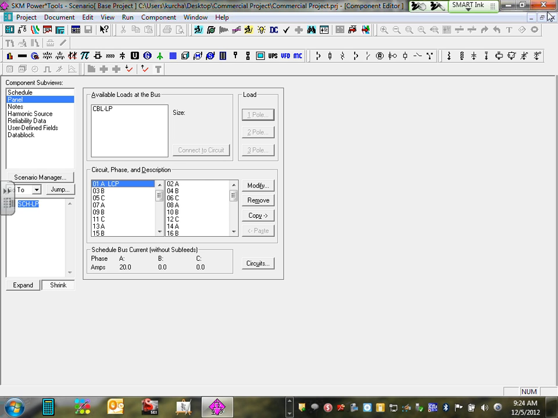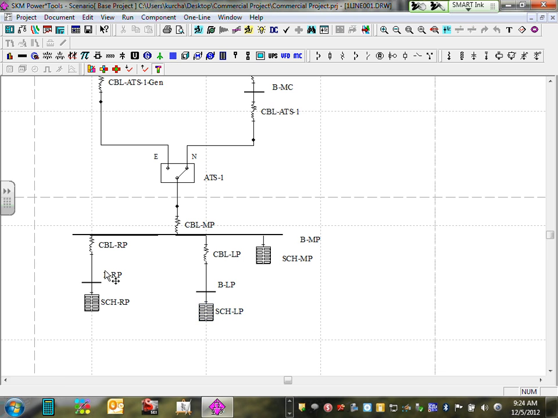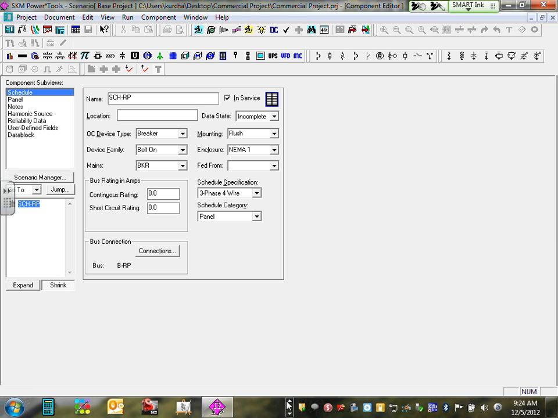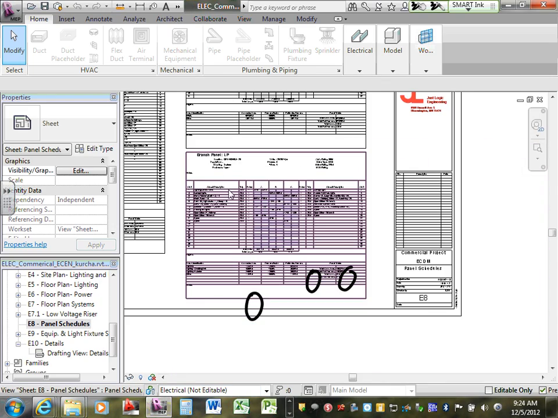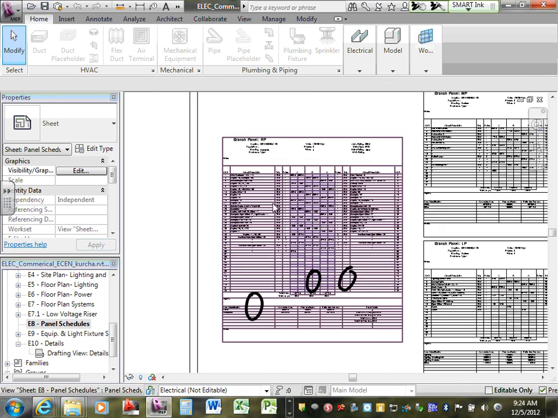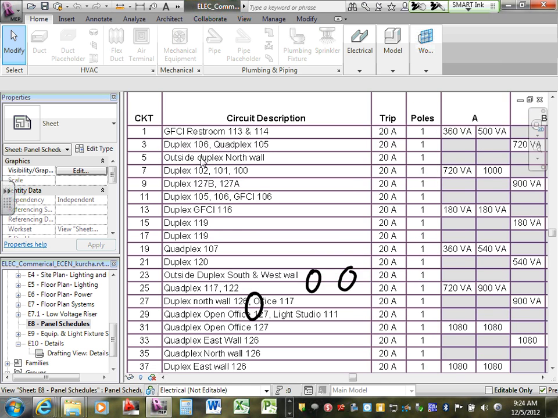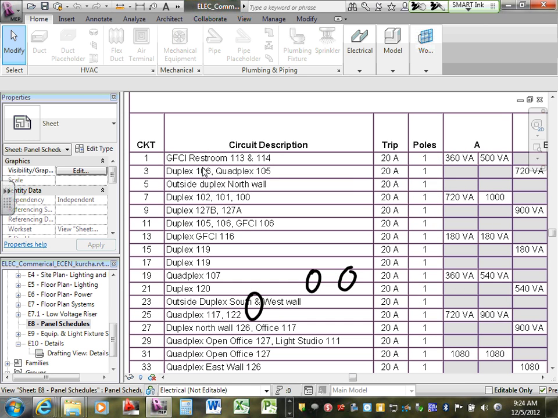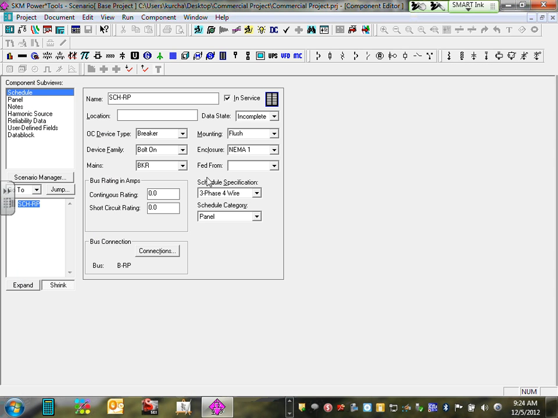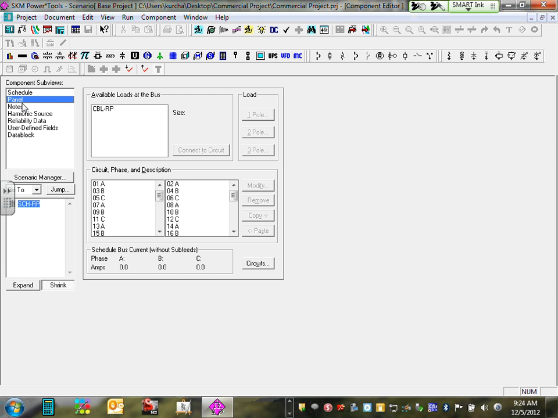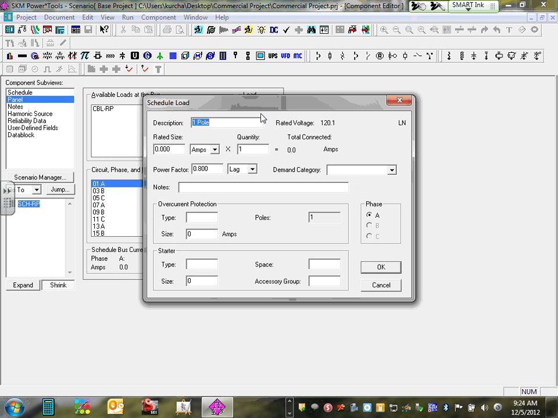Okay, I'm going to go to the receptacle panel and do the same thing. Click on the receptacle panel. Jeff, do you mind me stealing one of your circuits here? Here you go. Jeff is using circuit number 1 as GFCI receptacle 113 and 114. Cool? So I'm going to go to the panel, circuit number 1, and I'm going to OK it. This will be R113 and R114.